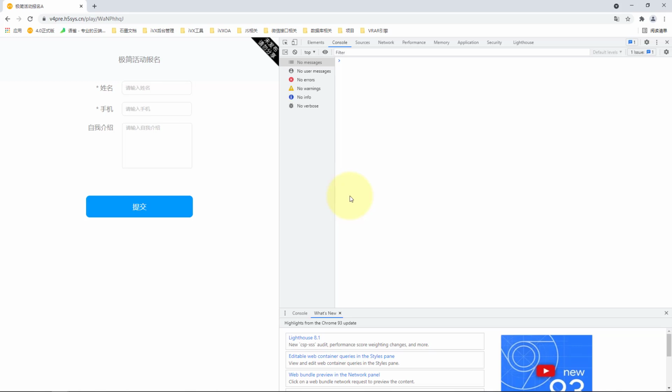Before we start the class practice, let's take a look at what the application that we are going to complete in this class looks like. First, it has a title. The title here is our minimalist activity registration. Then I can enter our name and mobile phone here. We can see that in the label here, we have turned name and mobile phone into required fields by default.